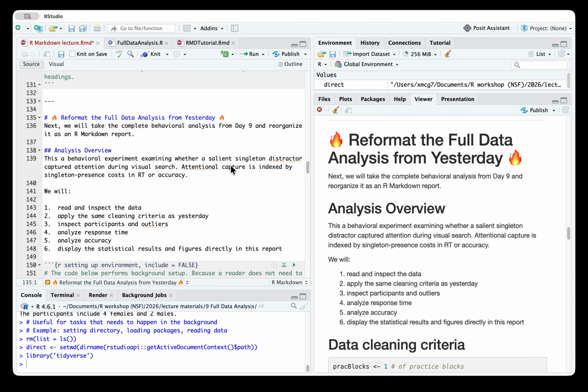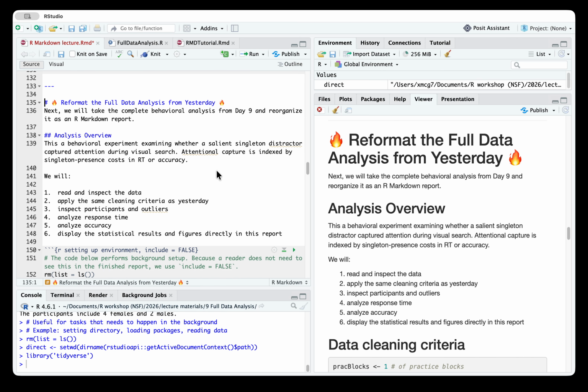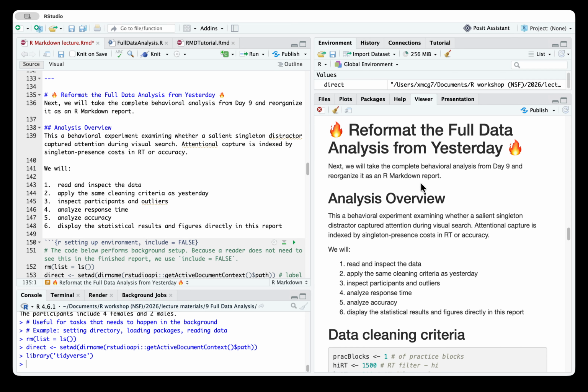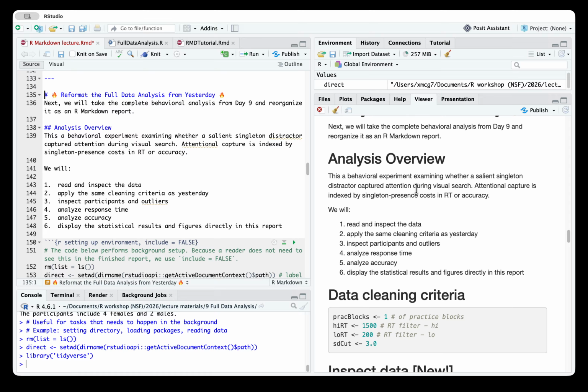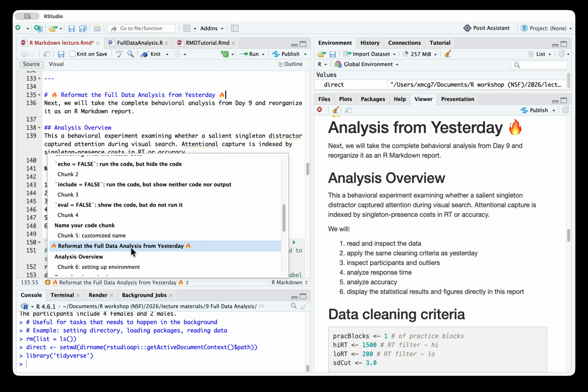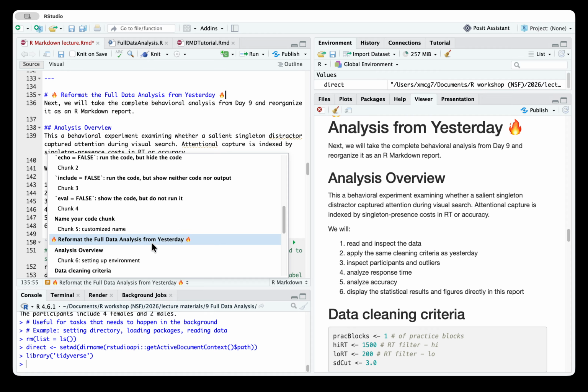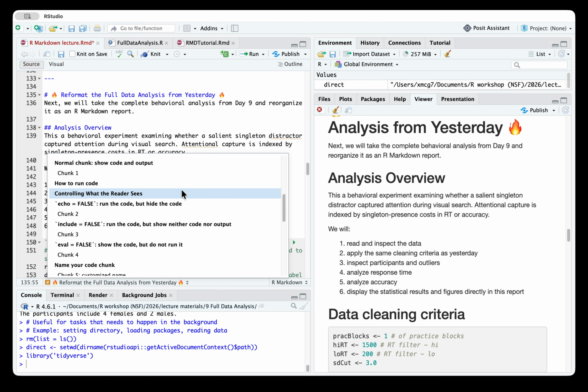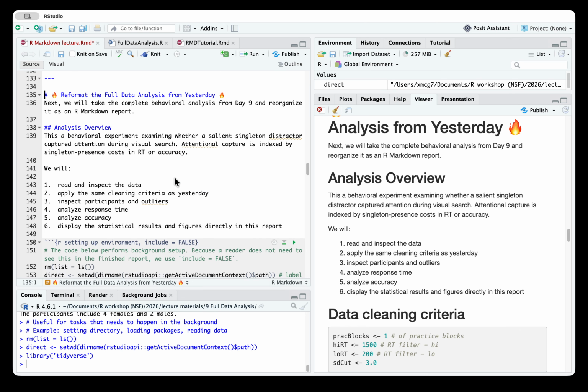Okay, so let's move on to reformat yesterday's full data analysis script into a more readable, interpretable, and shareable report. Before we move on, I just want to mention that R Markdown would also accept emoji entries, which makes it really useful to highlight certain things. Like with the emoji, this heading would definitely stand out from the list. It is easy for me to see where the second half of the script will begin. So yeah, use it to your advantage.